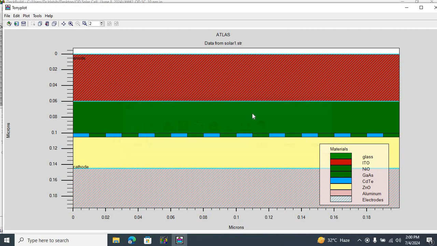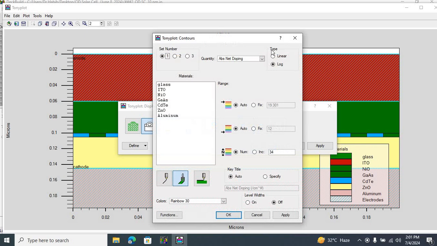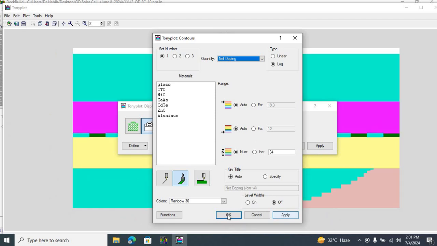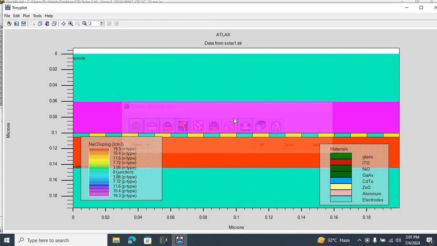Apart from the meshing, we can also look at the doping profile. So if we right click on the structure and we click on this icon, which is contours, then we click on define contours. Instead of absolute net doping, you might like to click on net doping to figure out the level of doping and also the type of doping in different regions.